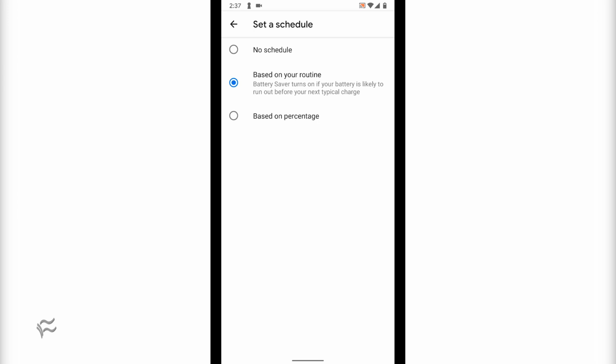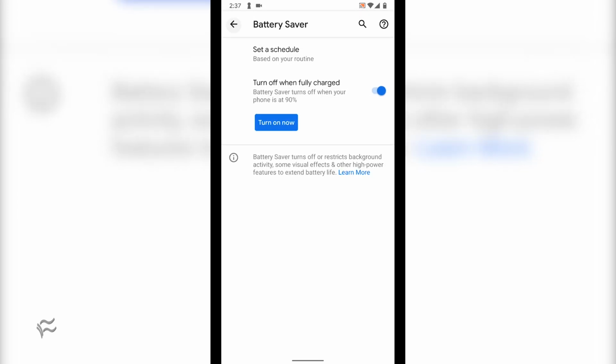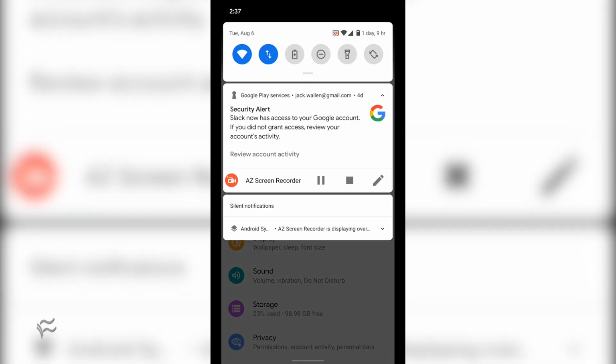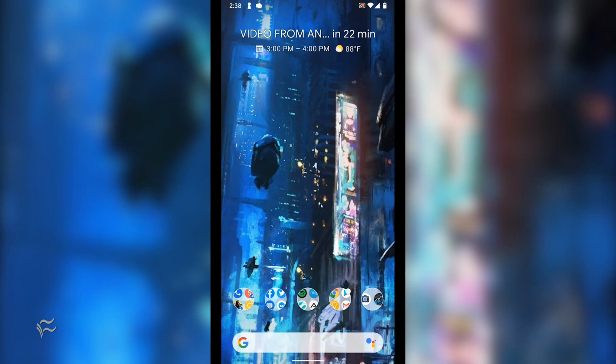Back out of this setting or close the Settings app altogether. At this point, the AI will start learning your routine and eventually be able to switch the device into battery saver mode only when necessary.